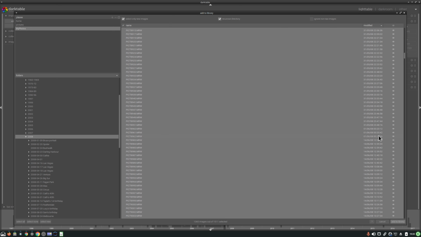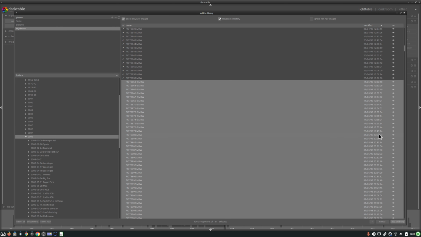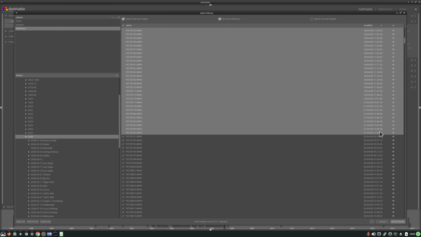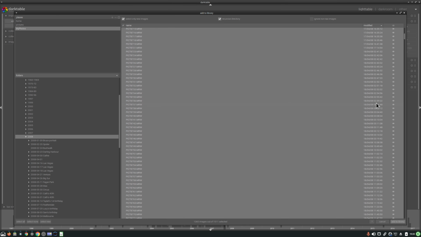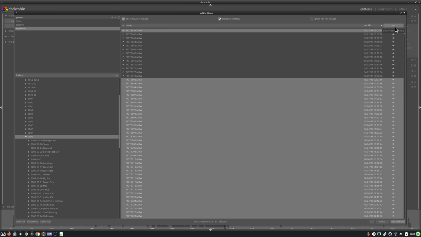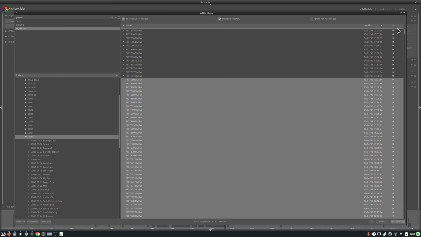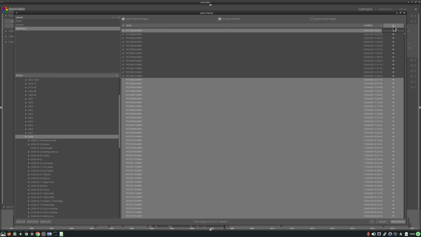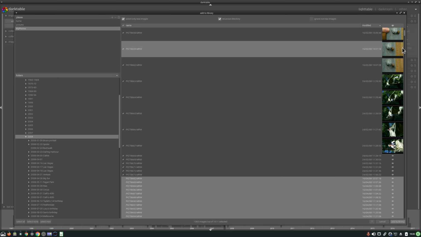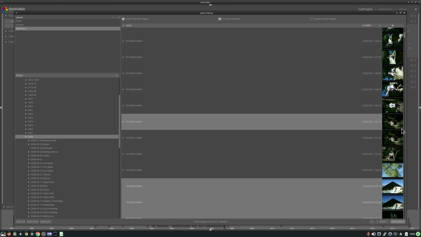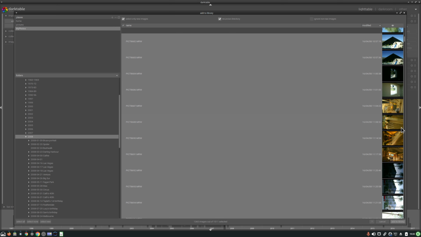You'll see a modified date, so just the date that they were modified in the case of JPEGs, or if it's the case of RAW files, it's probably the date they were created, because technically you can't modify a RAW file. And you'll also notice that there is this little eye icon over on the right hand side. If you check that, Darktable will create thumbnails for every image before you import.